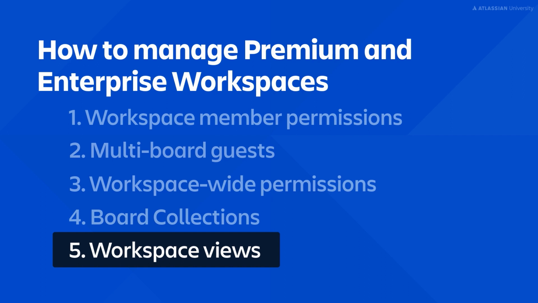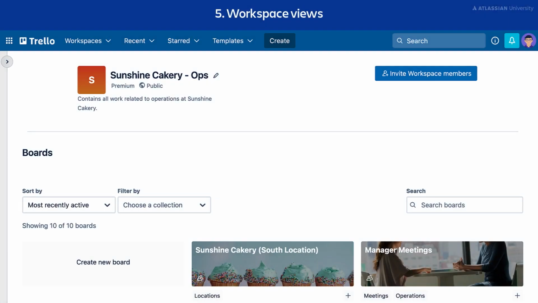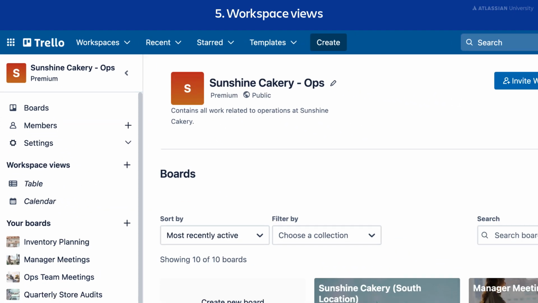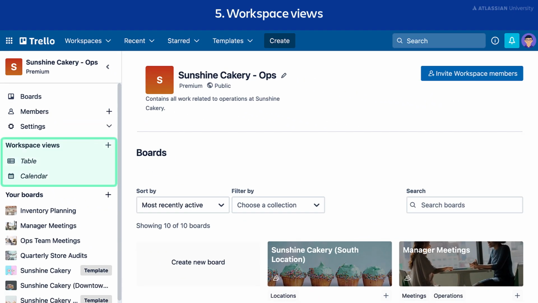Finally, let's talk about Workspace views. Workspace views help Premium and Enterprise admins manage projects across multiple boards more efficiently. You can select tasks across multiple boards to bring together the work that matters most to you with Workspace table and calendar views. Expand the sidebar. Under Workspace views, you can select either table or calendar view. Table view lets you organize several projects into a single list.